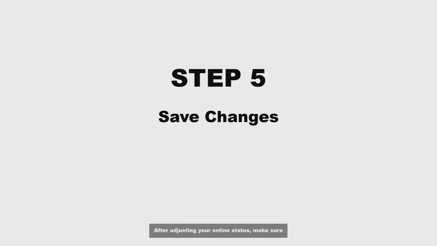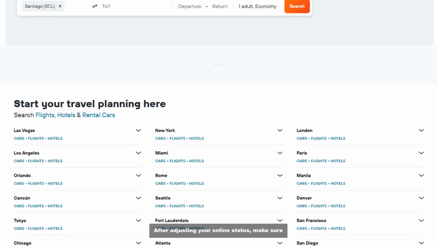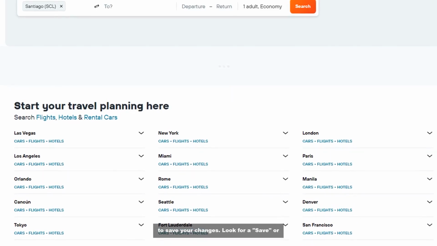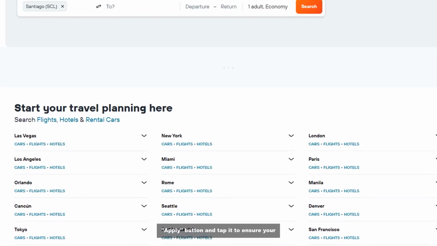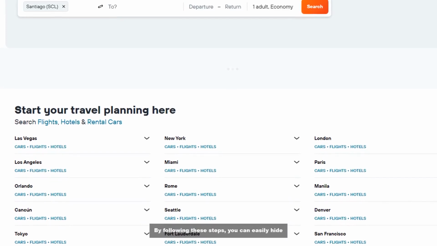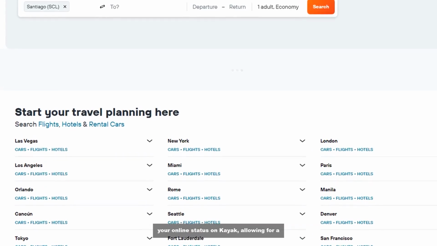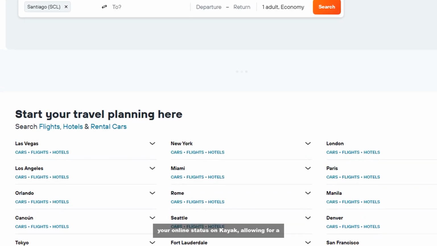Step 5. Save changes. After adjusting your online status, make sure to save your changes. Look for a Save or Apply button and tap it to ensure your settings are updated. By following these steps, you can easily hide your online status on Kayak, allowing for a more private experience.